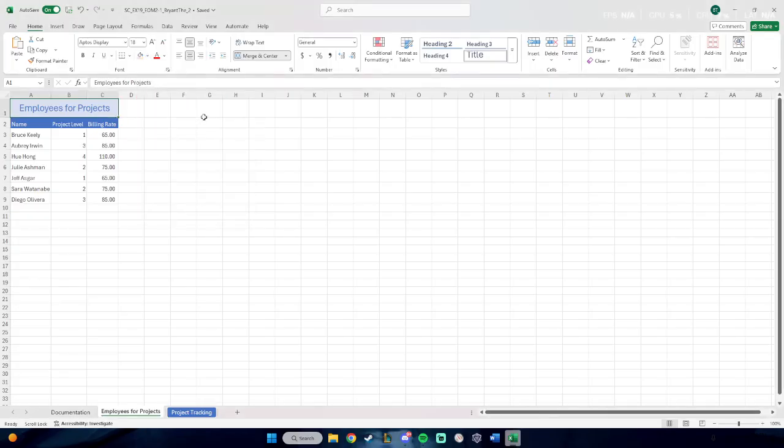So enter the values in the range B3 to B9. So B3 to B9, and then we're going to click center right here. It's in alignment. Not merge and center, just center.